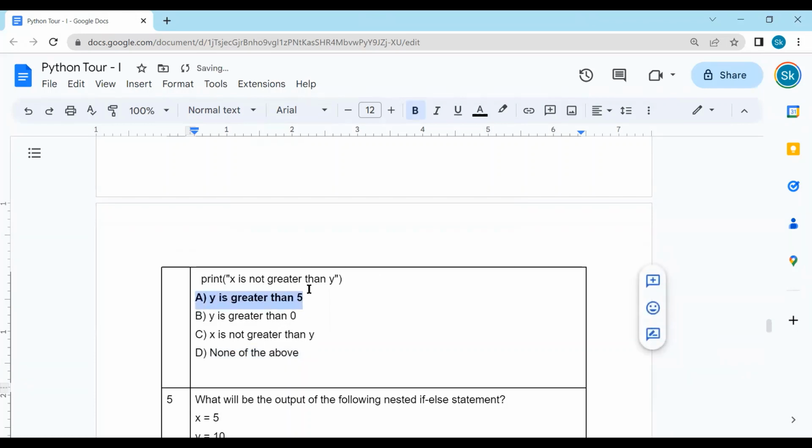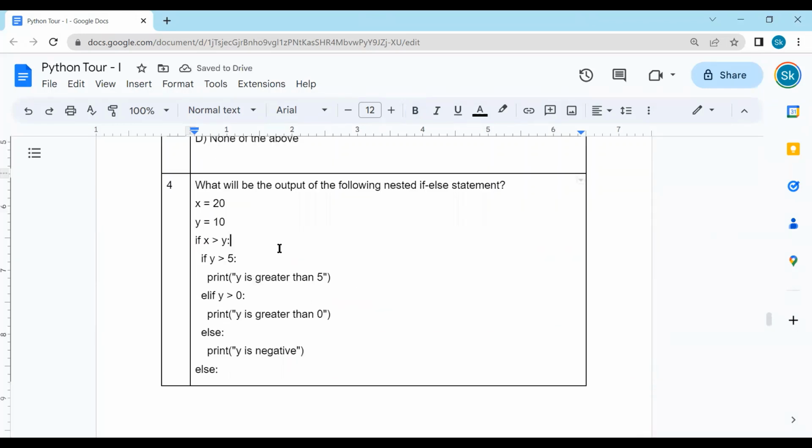This is because the if condition x > y is true, since x has the value of 20 and y has the value of 10. Then, the nested if condition y > 5 is also true, since y is greater than 5. Therefore, the first if block nested inside the outer if block is executed, and the string "y is greater than 5" is printed.